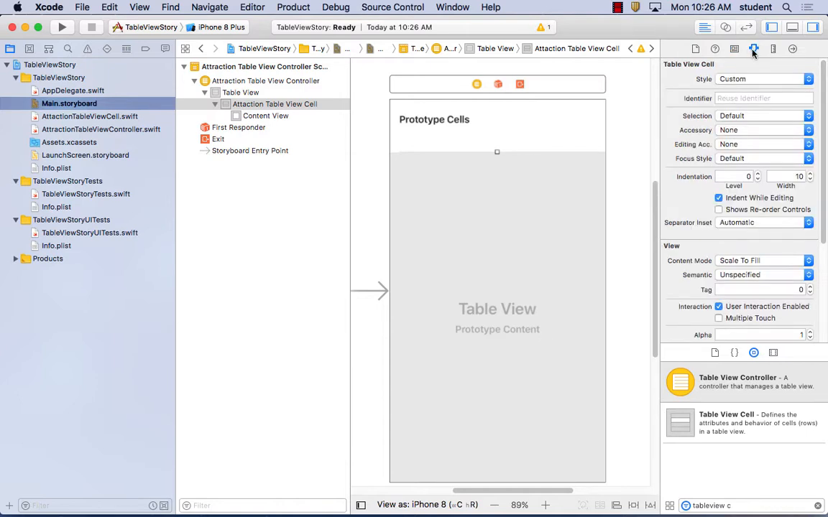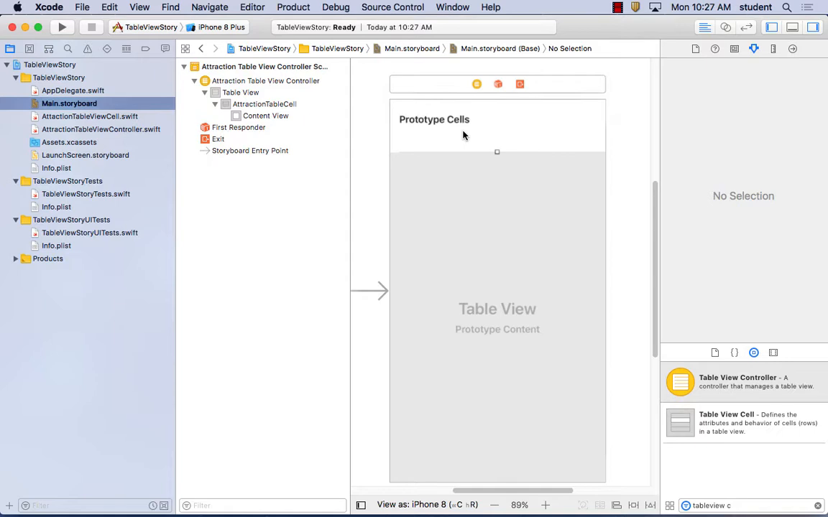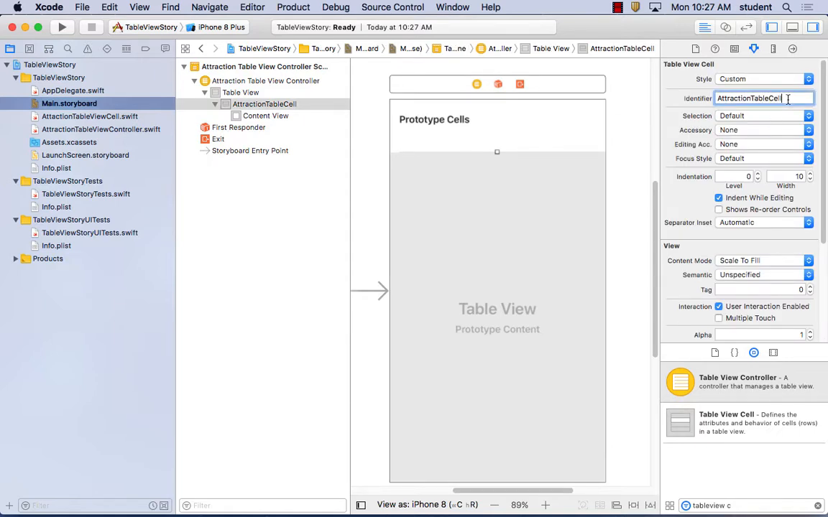So again, we're going to go to the blue one right here, and under the identifier, you need to type in attraction table. Am I doing this right? Do I have to type it in, or did it show up? No, I just typed it in there. I think that's right. No, it's attraction table cell.